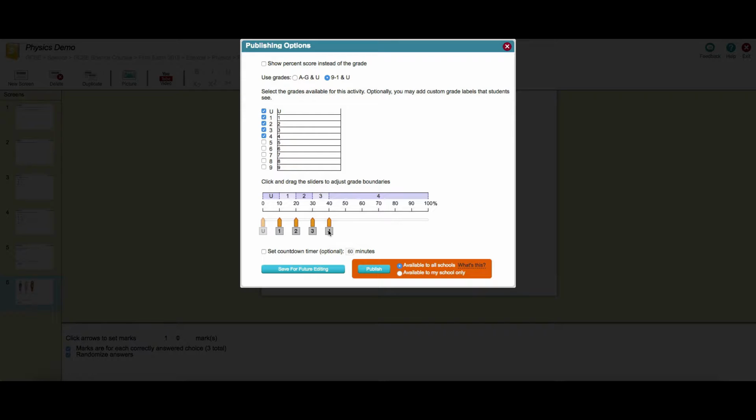So for a grade 4, for example, students will need to achieve a high percentage on this because the questions are easier. So I might want them to achieve at least 90% in order to reach a grade 4, 75% for a grade 3, 60% for a 2, and half of the questions correct for a 1. U will always be grayed out as a 0, so anything below 50% will be ungraded. The same can be said if I did want to do the activity for those that are 5 to 9, and I can drag those around.